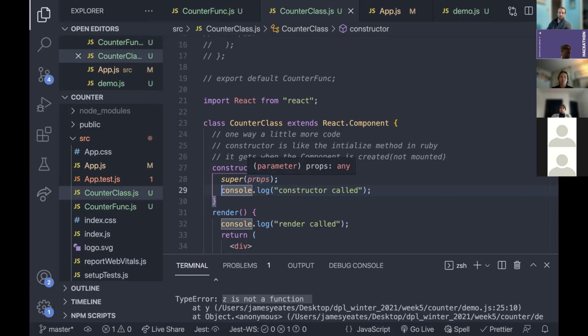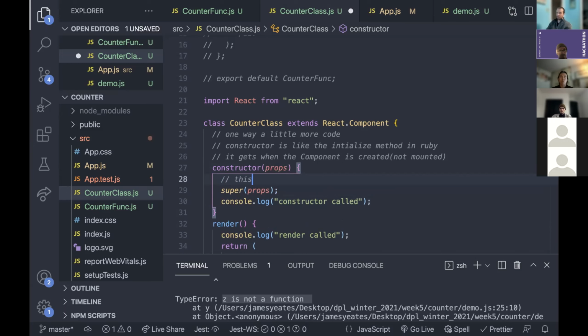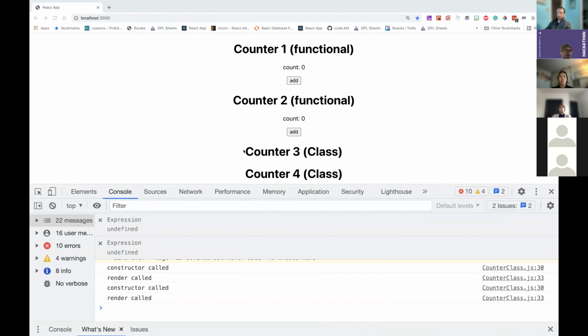Super calls the parent. Whenever you use the super keyword, or the super function, it's going to call the function in the parent's class. So calling super props here will call the constructor in the React component class. This is just a React thing you have to do. Call super props, give it that, and now it's working.